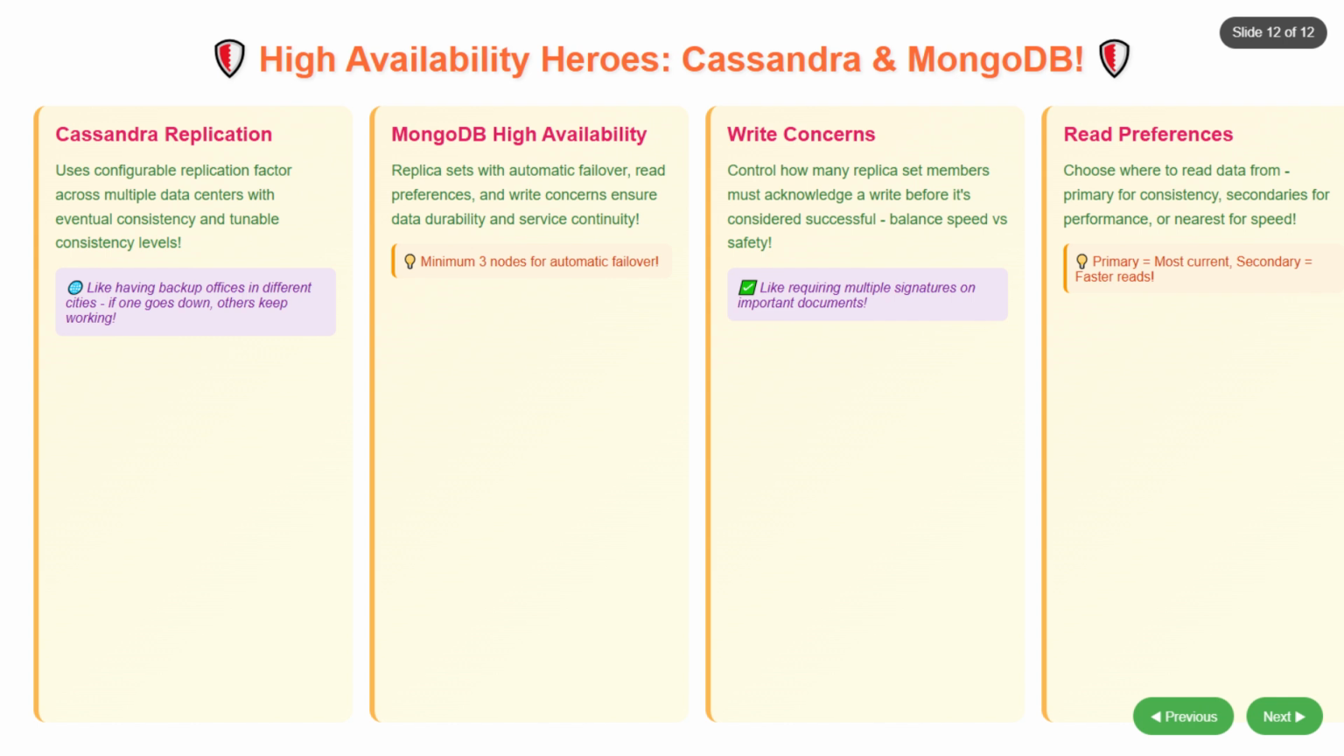First question, Cassandra replication. Uses configurable replication factor across multiple data centers with eventual consistency and tunable consistency levels. Like having backup offices in different cities. If one goes down, others keep working.